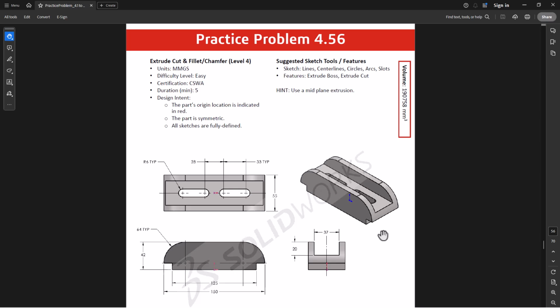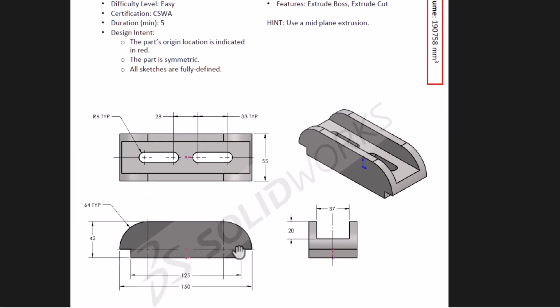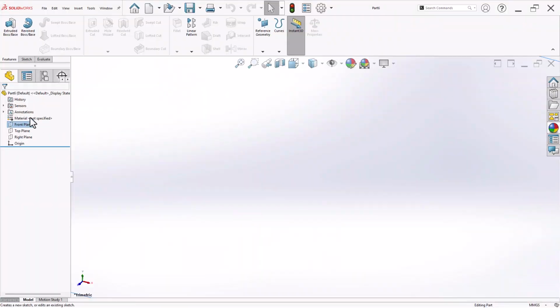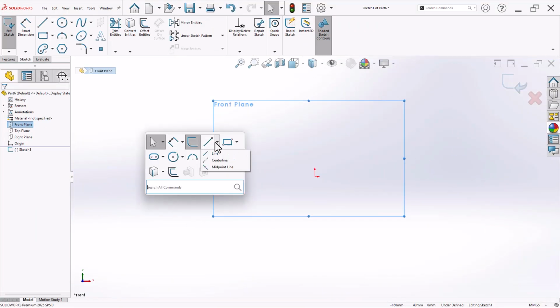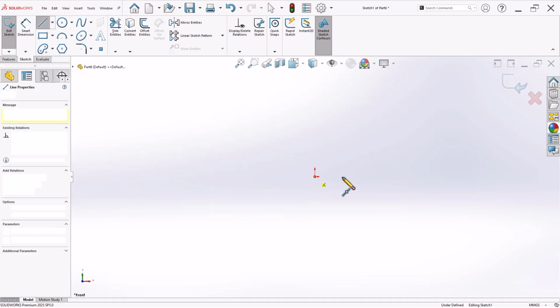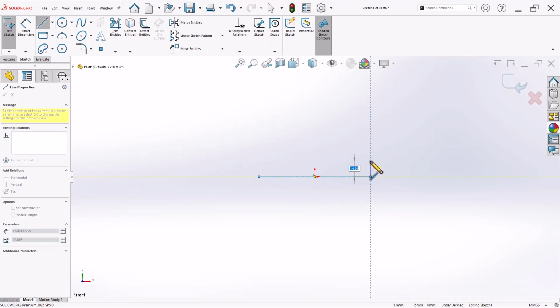In problem 4.56, in the front plane, we are going to create this sketch. We'll extrude it. Then we'll use this outer shape to remove this much material. And lastly, we are going to drop this slot. So start sketching on front. Let's use a mid-plane line, which is, I think, perfectly suitable.